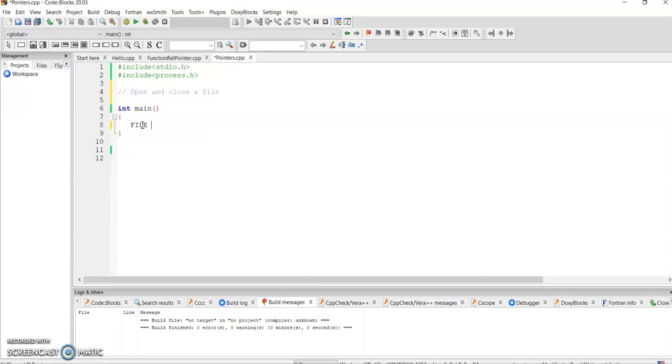So FILE, then we put a pointer. We now know that fp is nothing but a file pointer. Now, in order to open this file, we have a function called fopen. The fopen function takes two arguments. One is the name of the file that you want to open, and the other is the mode in which we want to open it.